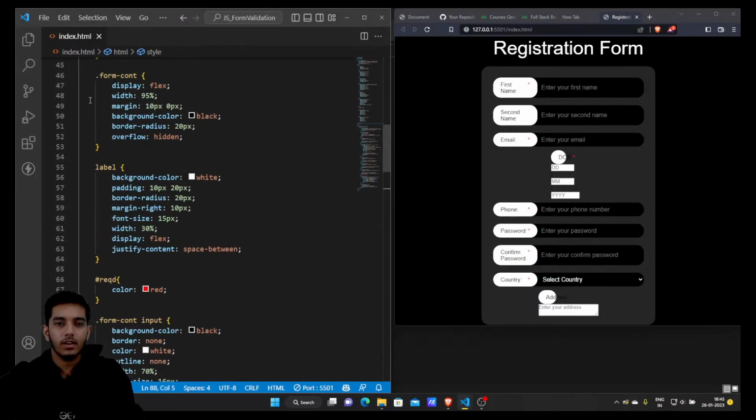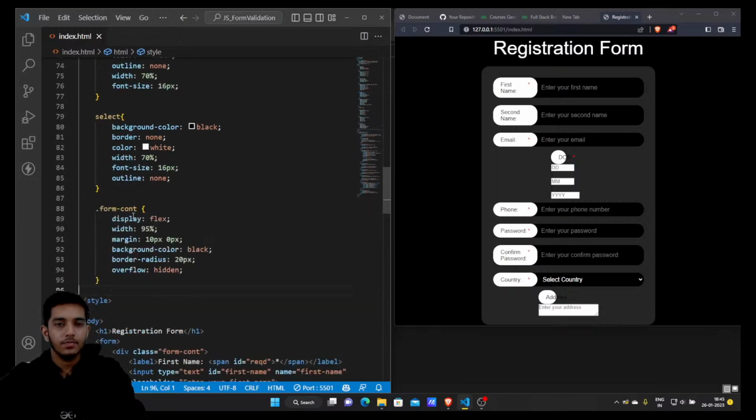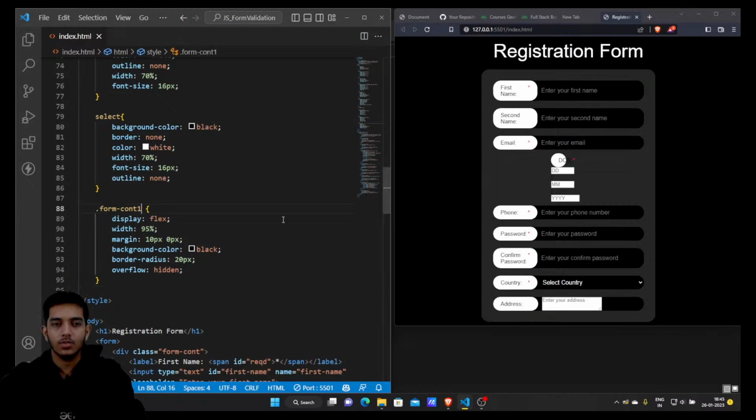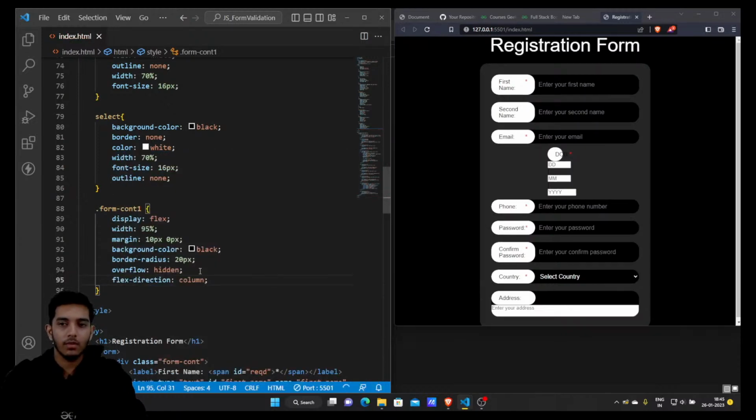We have previously targeted form container, so I'll just copy this and paste it again here. So form container one has what? The address. The address is inside this form container one. You can see that we have this, but we have to make a few changes. The display is flex, but first of all, I want the flex direction of this to be in column. That's it. I guess that's the only required change we needed, and then we can continue with the remaining part.